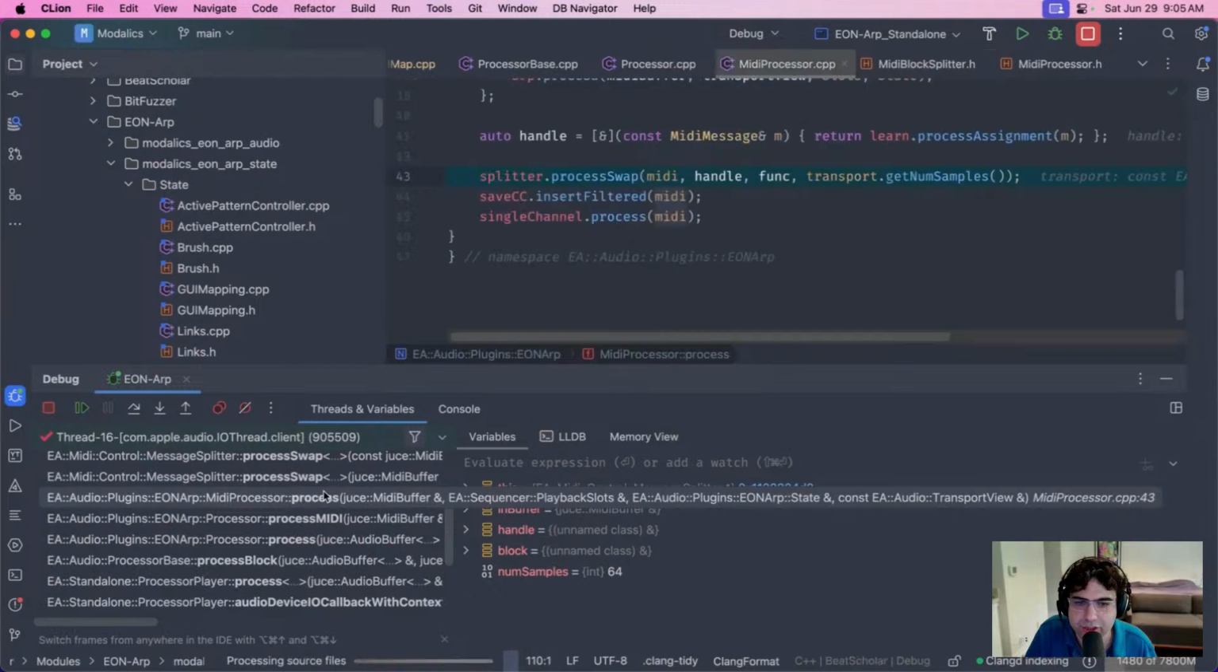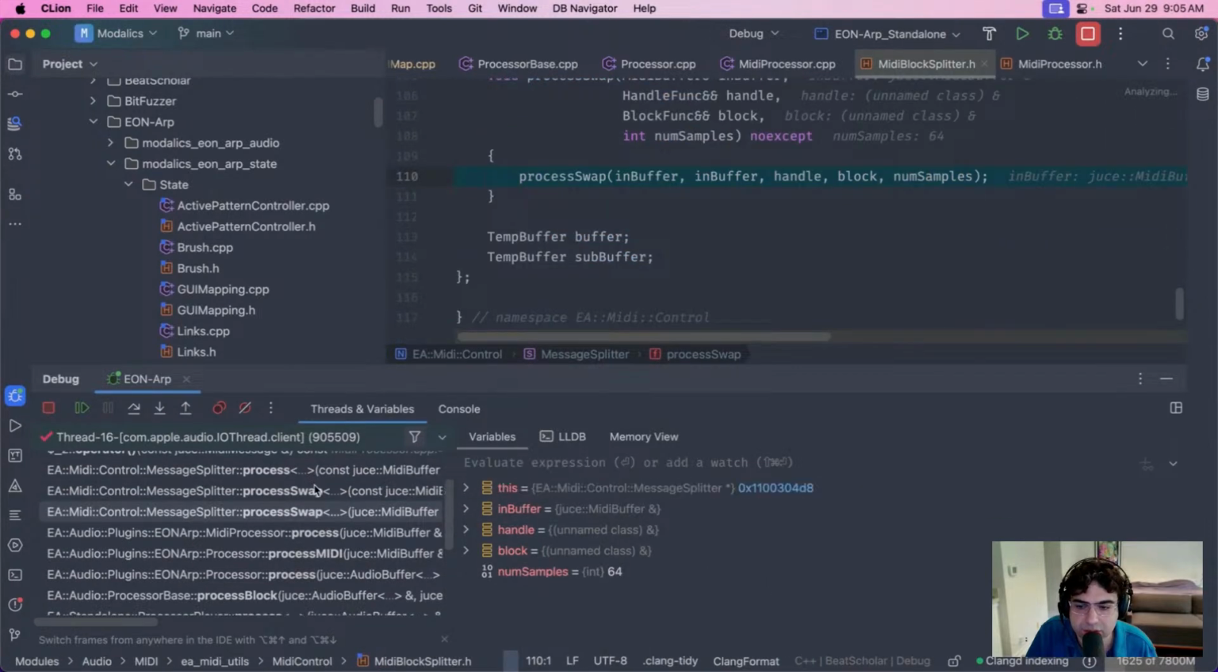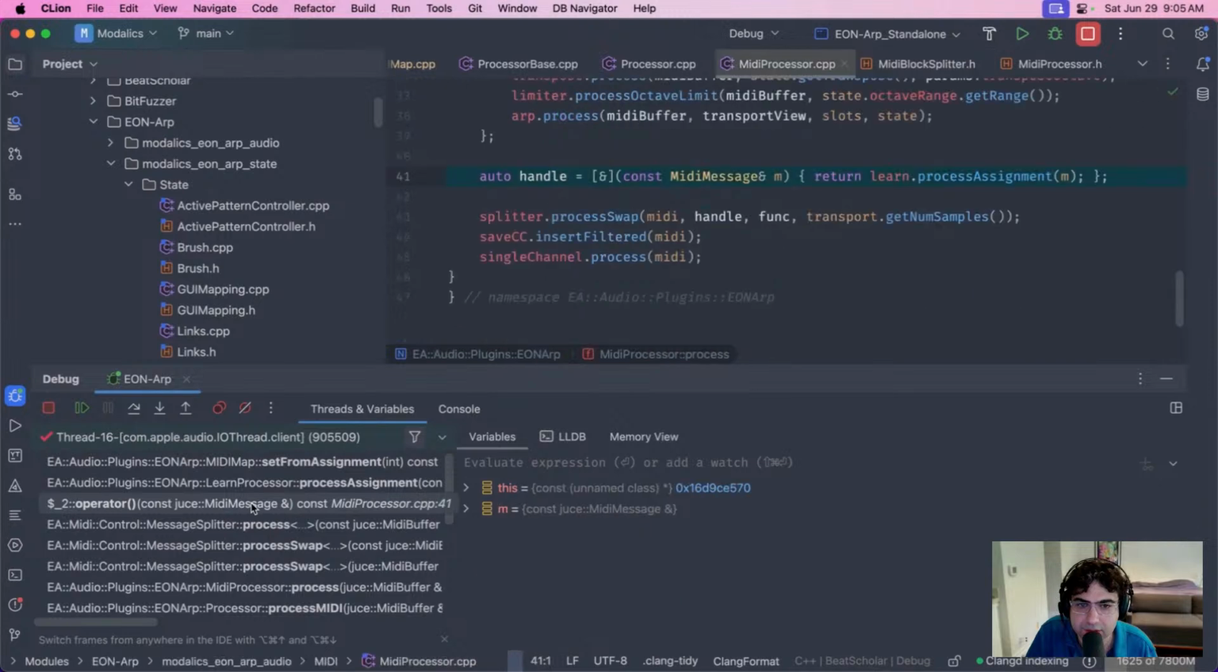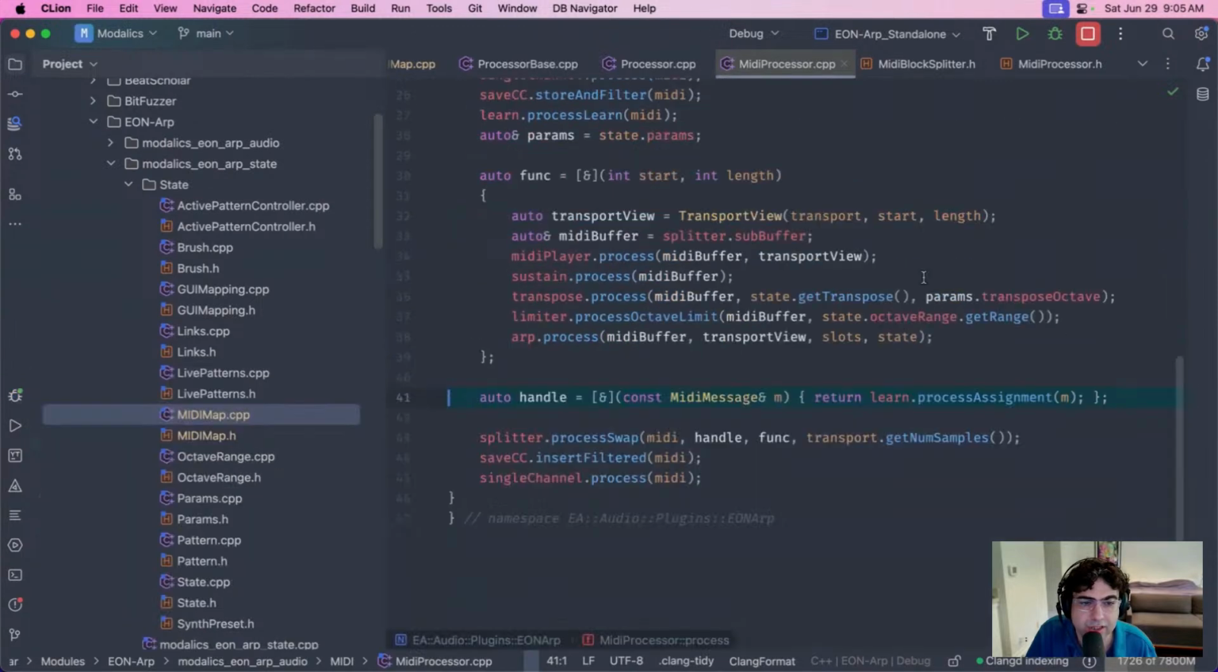Oh, but splitter is actually just a wrapper around the real function. The real function is here it is. So MIDI processor itself has this handle function, learn. That's the one. So it's called MIDI learn.